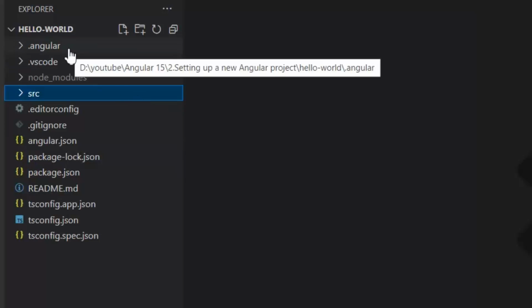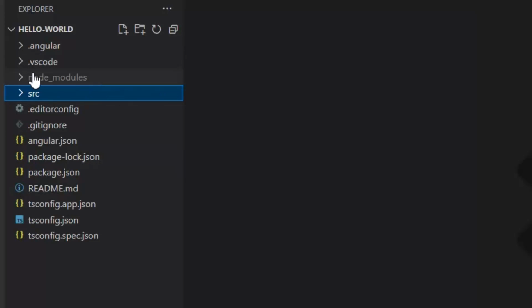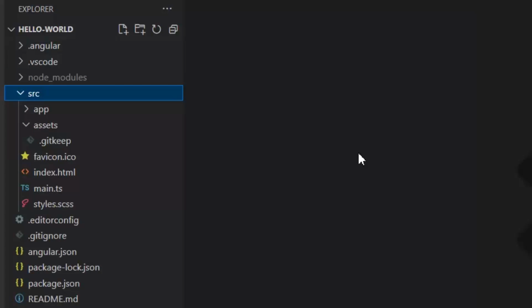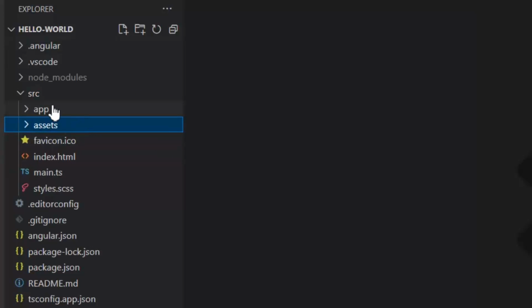Next we have the node_modules folder. This folder contains all the modules we have installed in this project. Next folder we have is the src folder. Source is the folder which contains the main code files related to the Angular application. In this source folder we have two other folders, app and assets.